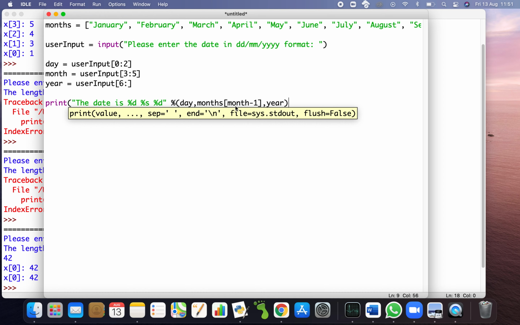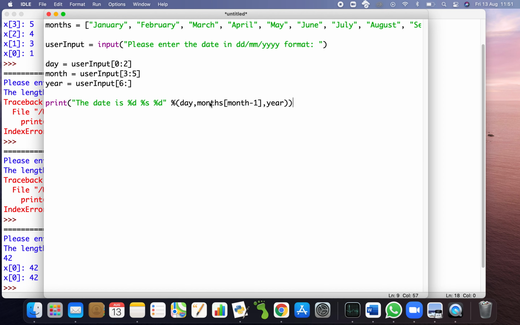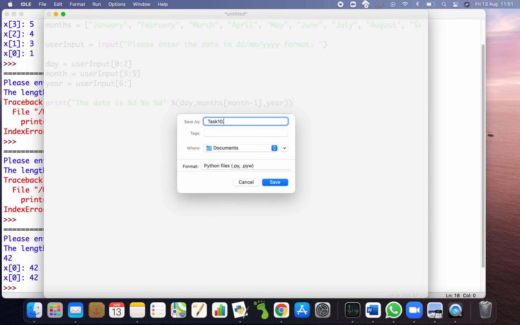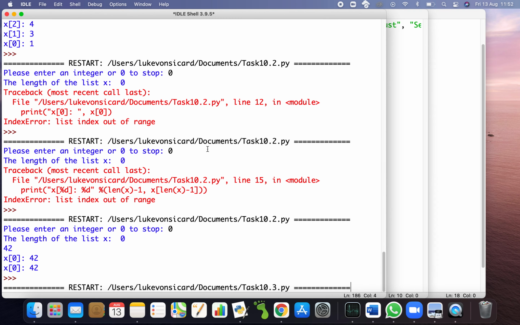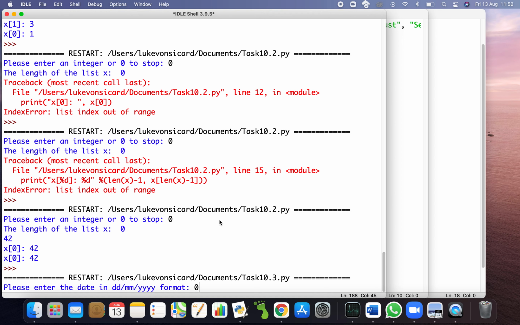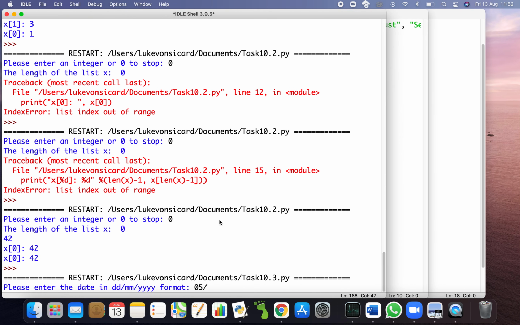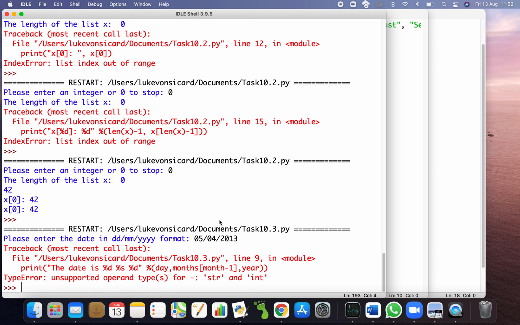So what this should do is it will go into our list. If I said it's the 1st month, that's January, right? But January is index 0, so I need to take 1 away from the value I get given and then look that index up. So for file, run module, I need to save it first. We're going to save it as task 10.3. I think this is 10.3. Save it. Okay, please enter a date. What did their example be? It was 05/04/2013.